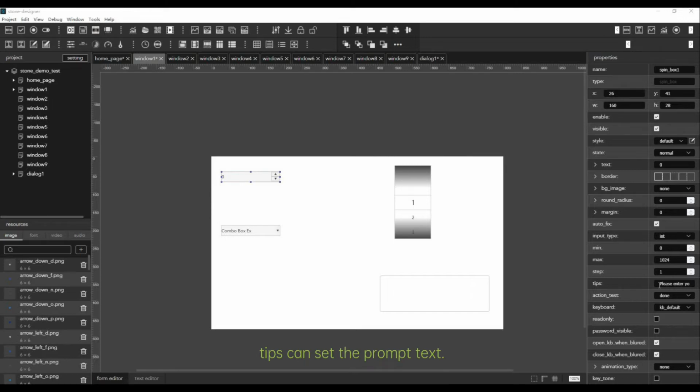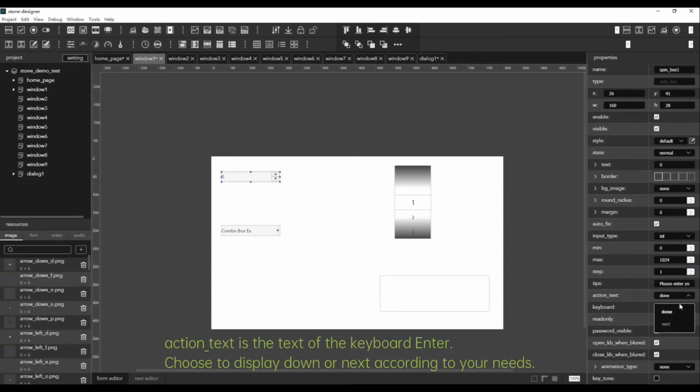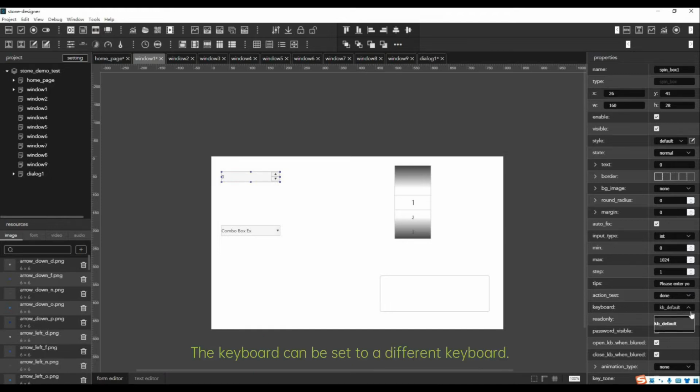Tips can set the prompt text. When text is empty, it will show the text of tips. Action text is the text of the keyboard enter. Choose to display done or next according to your needs. The keyboard can be set to a different keyboard.